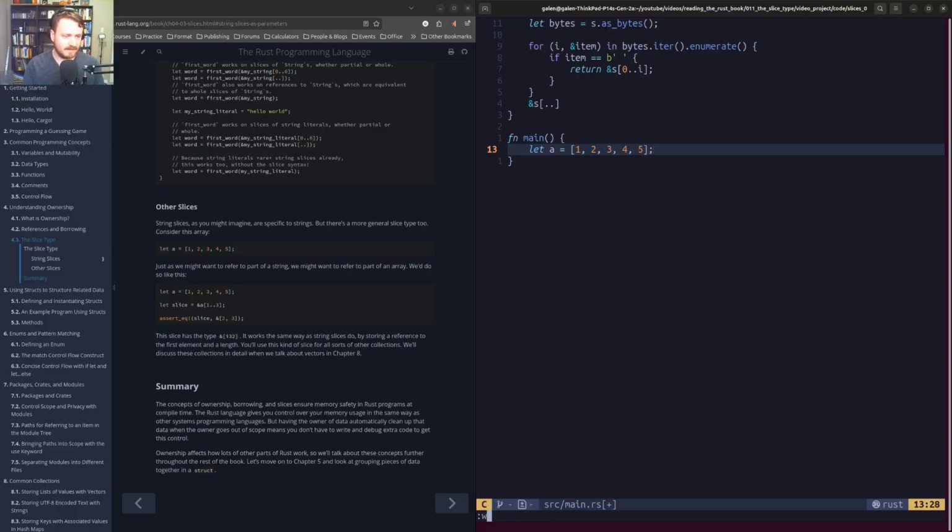5, sure. Just as we might want to refer to a part of a string, we might want to refer to part of an array. And we do it like this. We might say, let slice be bound to the value of reference A 1..3. And we could assert equality that the slice is equal to 2, 3.